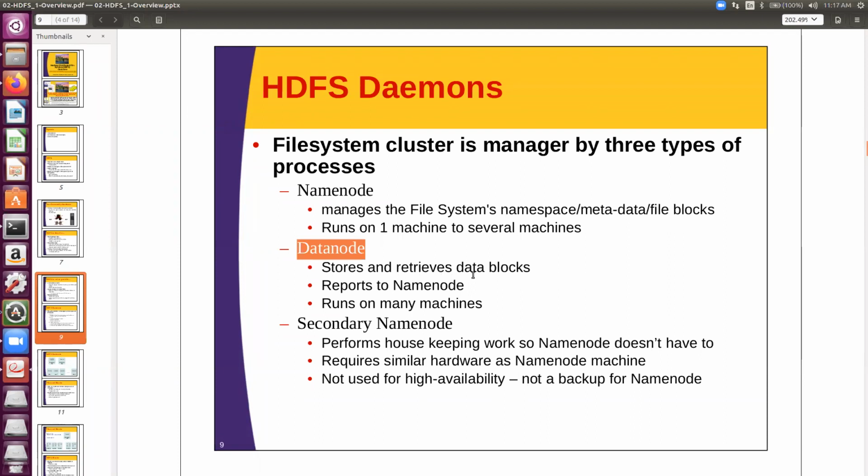It also helps in retrieval of data, and it is continuously reporting to name node. Obviously it runs on every machine in the cluster. So if we have a cluster with 1000 nodes, then we have 1000 data node processes running, each helping in storage and retrieval of data, and continuously reporting to name node because it needs to keep track of where the blocks are stored.